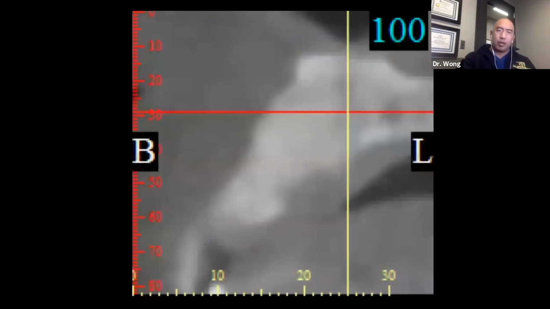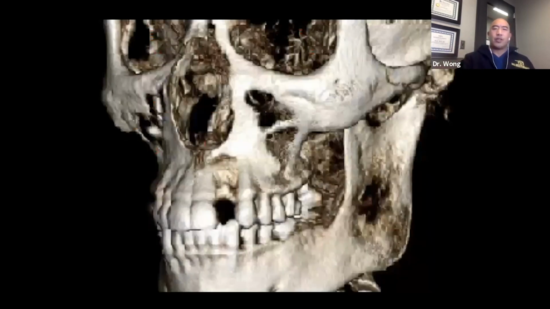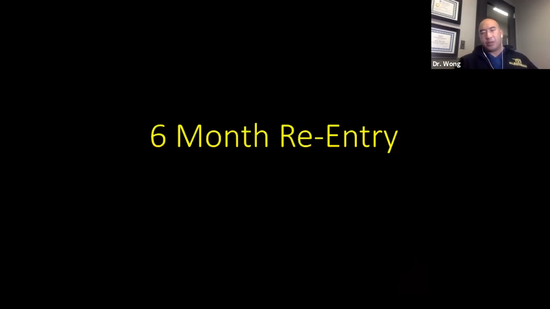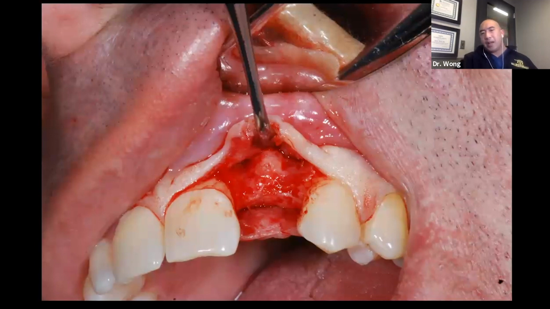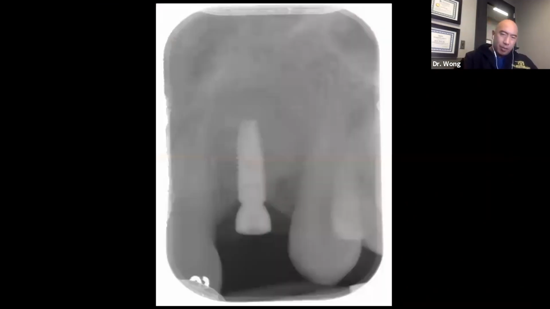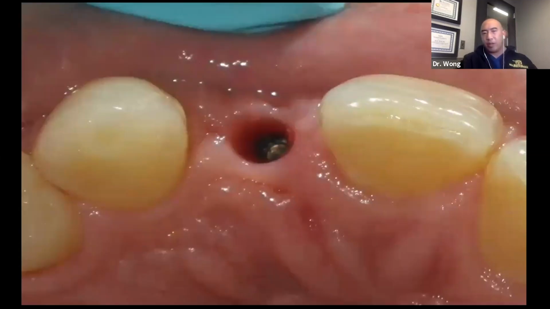This is what it looks like from the occlusal view. And then 6 months later, we look at another CBCT to evaluate the bone. Looks great. So we go ahead with our implant surgery. Okay. So 6 months later, because of how much bone this gentleman had lost, that's why we're waiting 6 months. We open this guy up and we have all this bone, right? So we place our implant and everything's looking great.